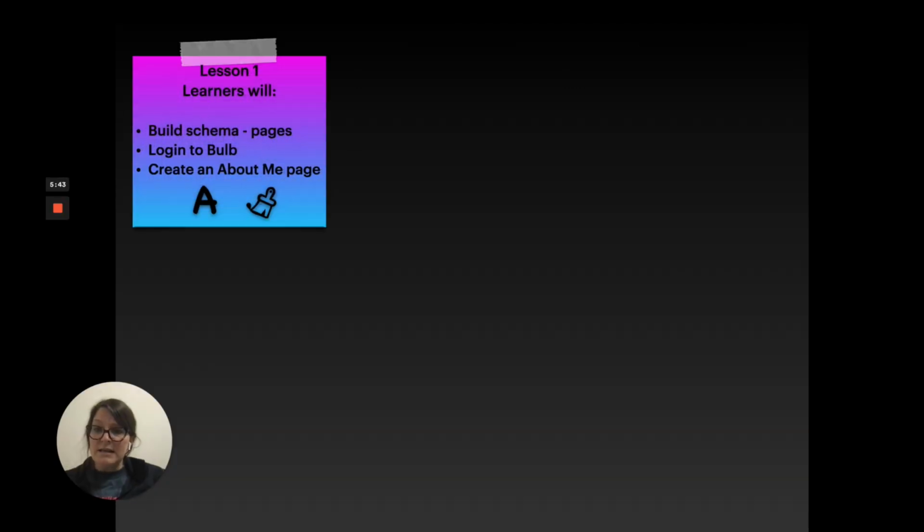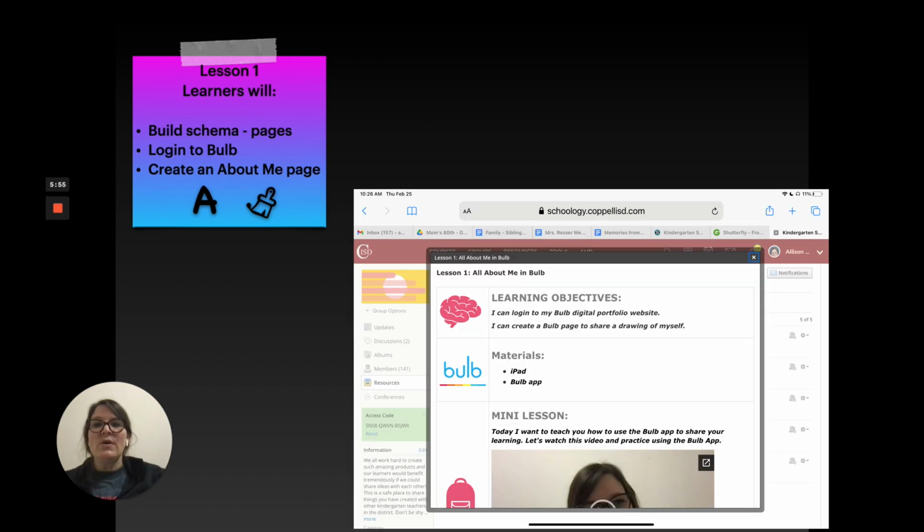The first lesson that we would probably do with our learners would be very basic. Our goal would be to build schema. What is Bulb? Why do we use it? And how do we use a page? So we would really focus on two things. We would focus on logging into Bulb, because that's a process in itself.